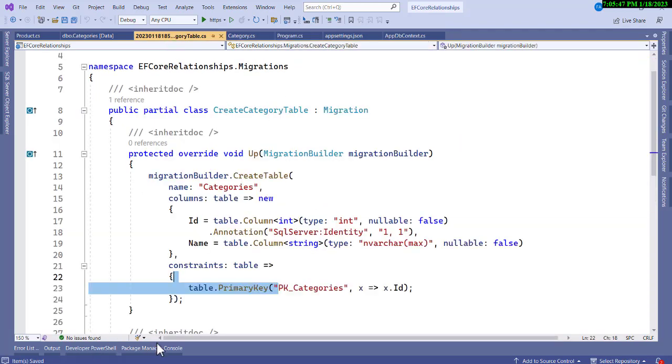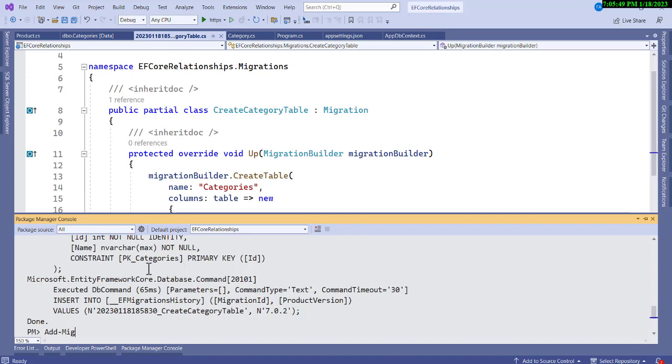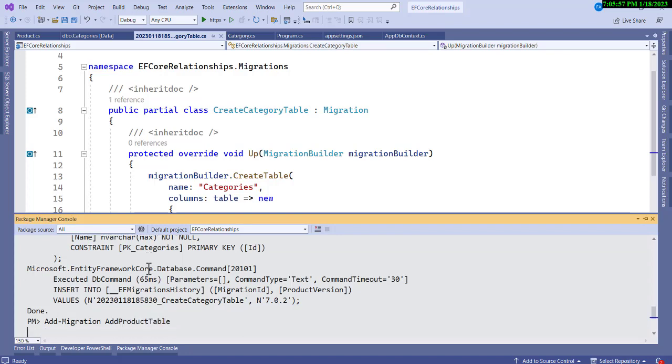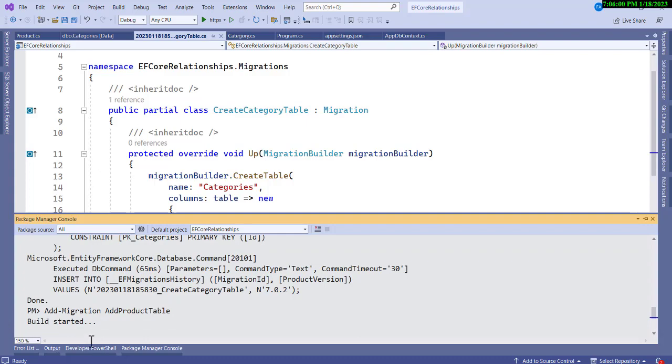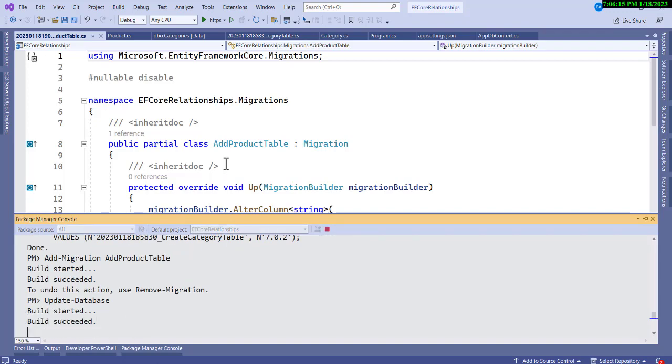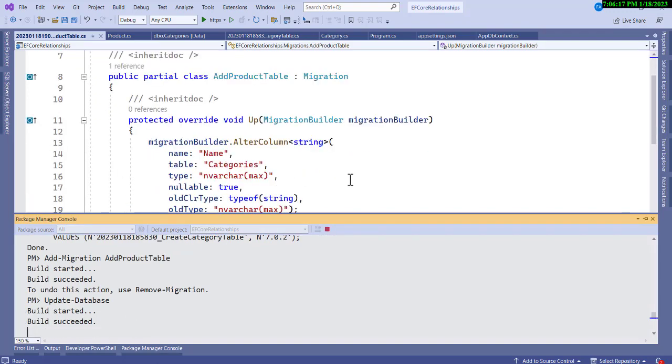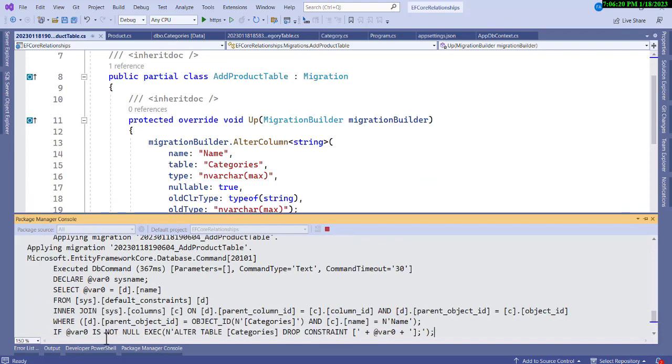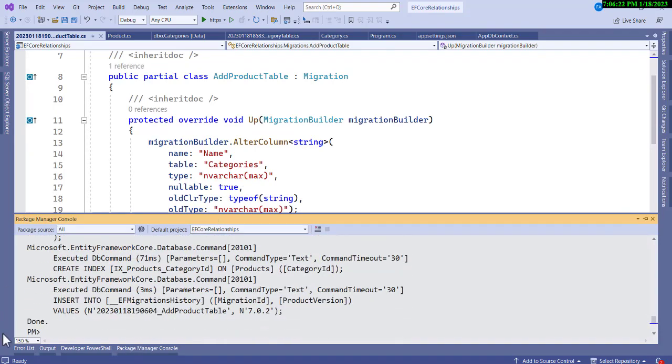Now let's go in there and perform our migration. So add migration, and here add product table. So let's wait while it's being migrated. Now you can see it is done here. Now let's update database. So update database over here. Once it's done, you're going to see that. If you actually check, it is running the query here, done.